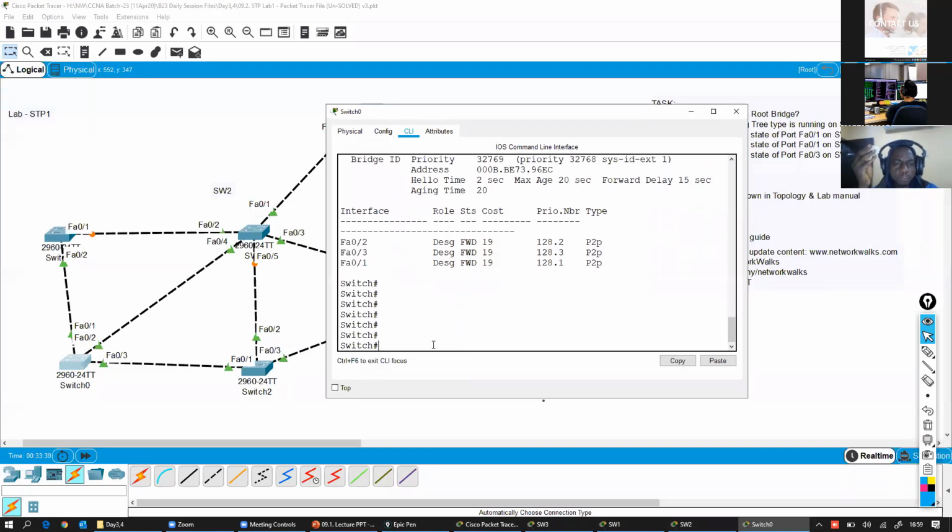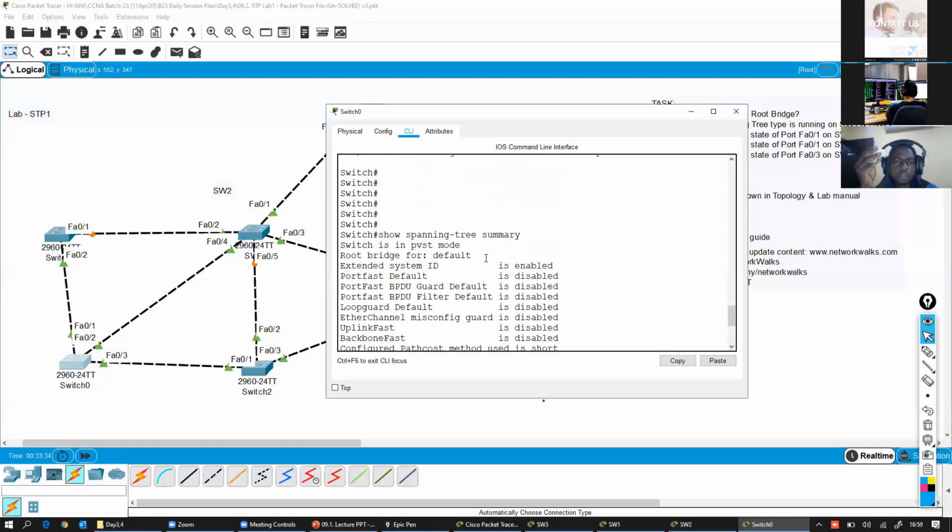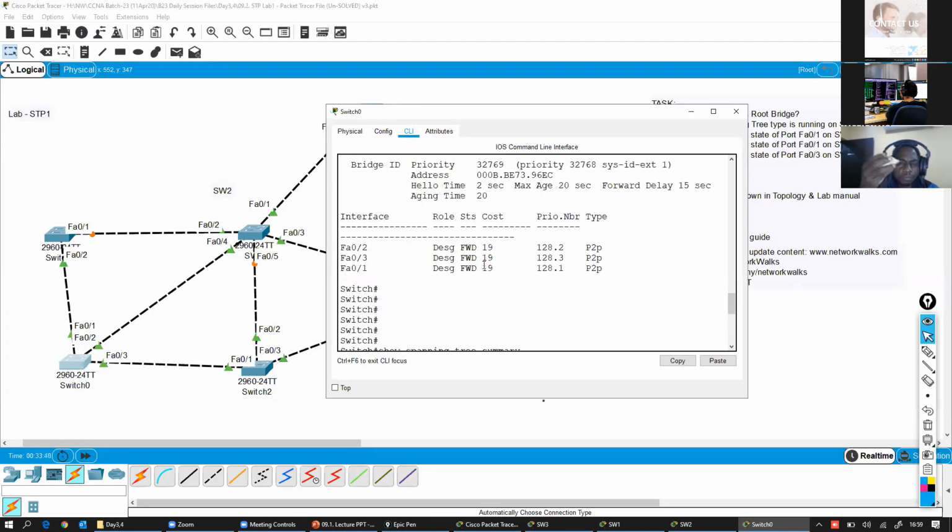If you want to verify further, just run the command show spanning tree summary. It will tell you that this is the root bridge for default. So if you find the word default, it means this is the one. But technically, you will find all the ports forwarding.